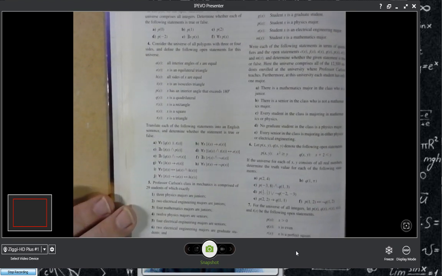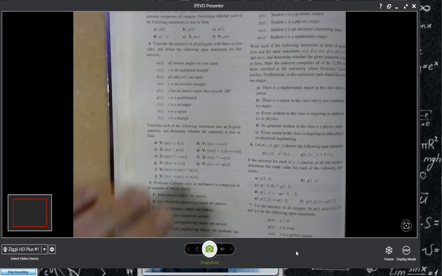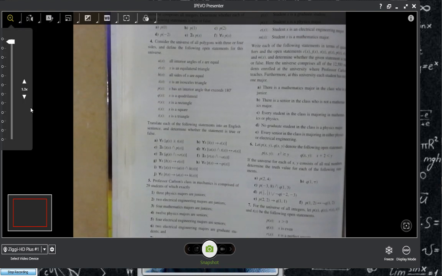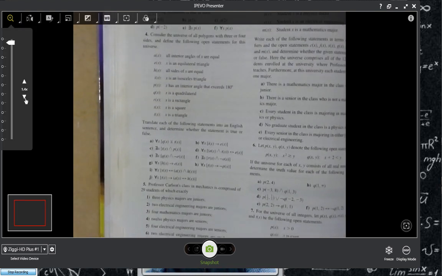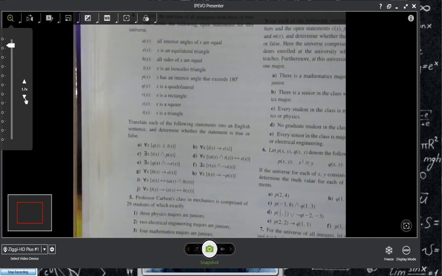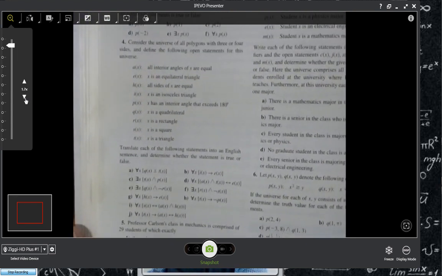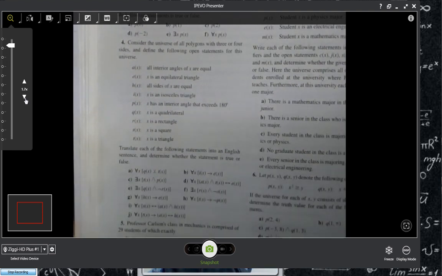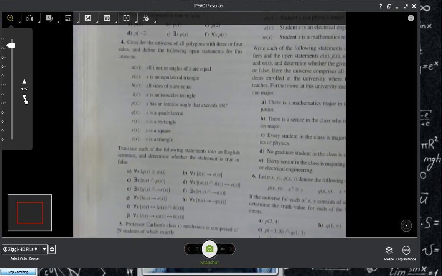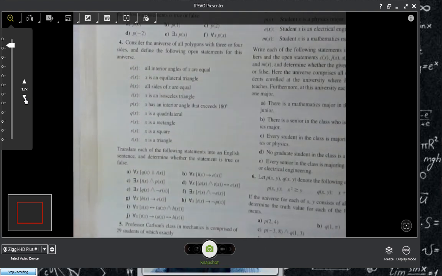Here's number 4. I guess it might be a good idea to zoom in a little bit on this one, just because you want to be able to see what in the world this little tiny print is showing. So let me do that, and we'll call that good. Good enough, I guess. So here it says consider the universe of all polygons.